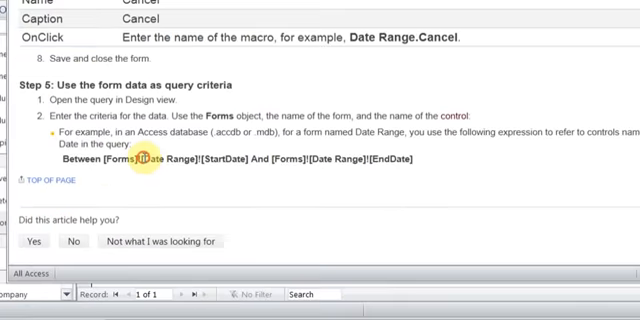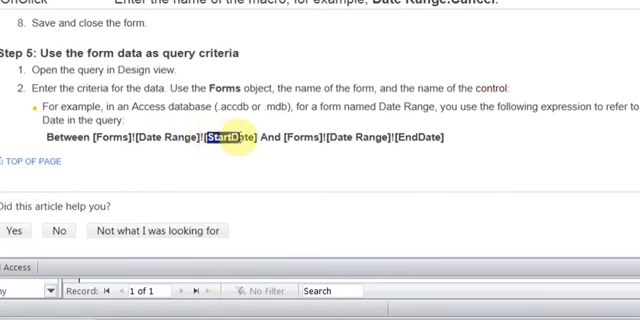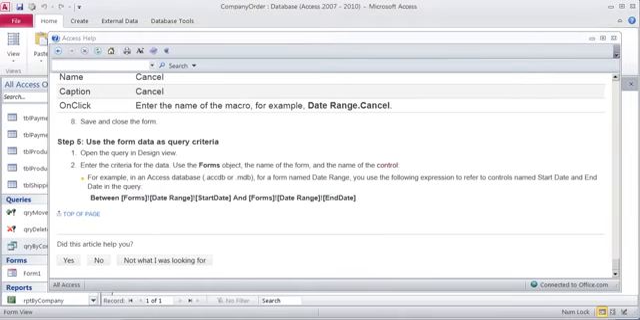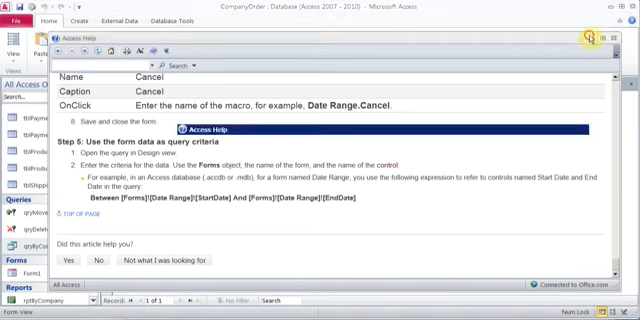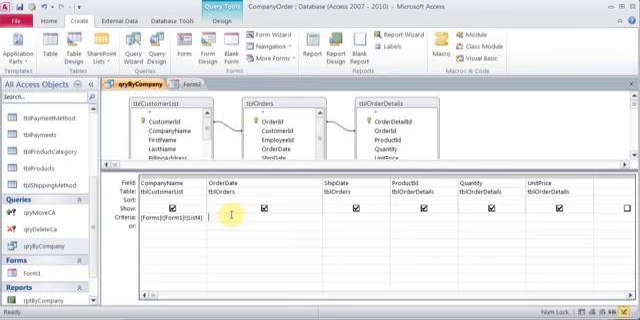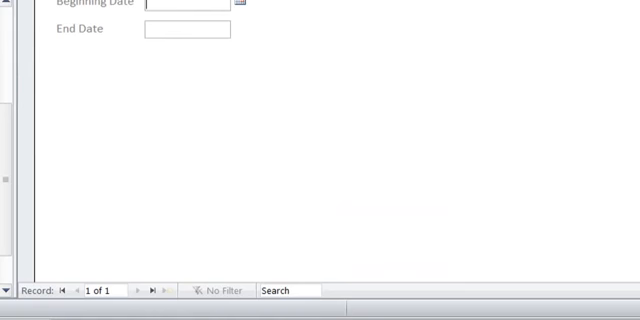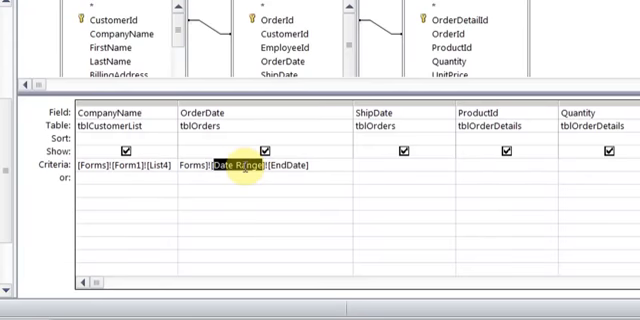So that will be the name of the form, and that will be the control name that I've given to the box. So instead of just having start date and end date between the and, I'm going to copy that, and then in my query I'll be putting that there. And instead of the date range, I have to give the form name, so this is called form 2, so I just have to put the word form 2 there. And again, for the end date, call it form 2.